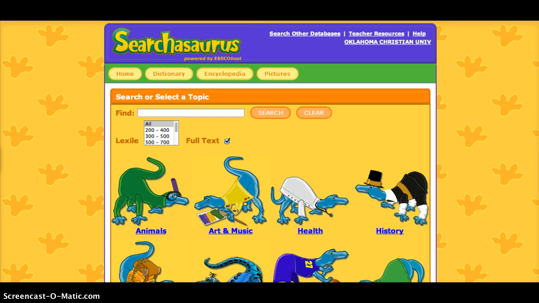As you can see, I didn't have to log in because I am currently on a school's property. So you should also not have to log in if you are at Central. But if you're going to access this at home, you may have to log in or you may not be able to. First of all, we want to look at some of the features that are available on Searchasaurus.